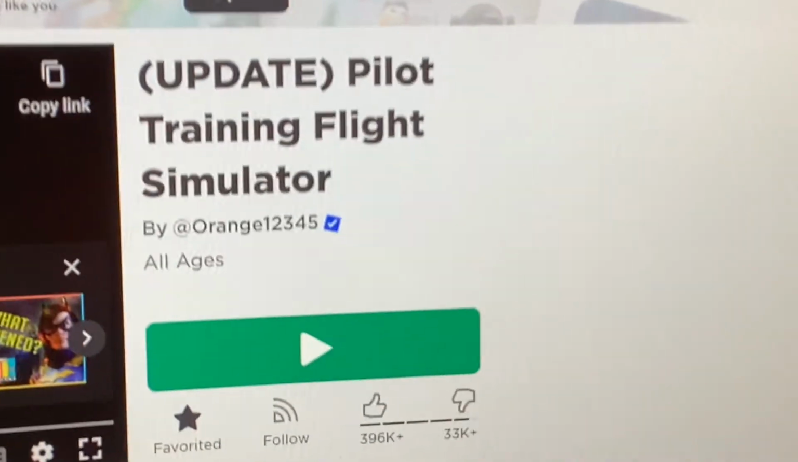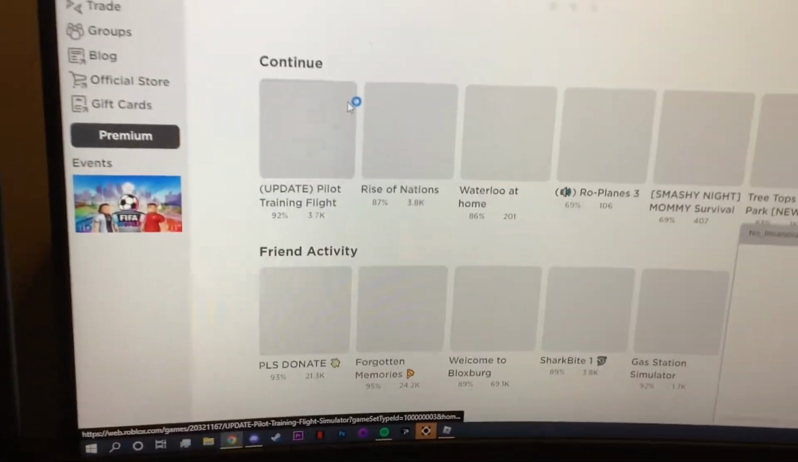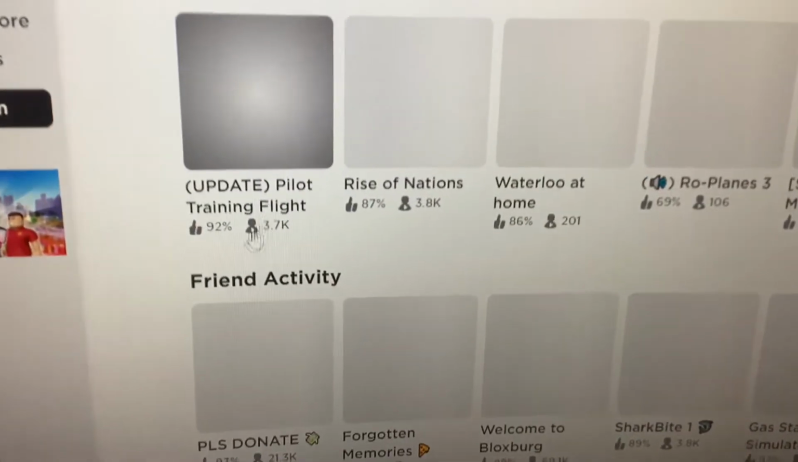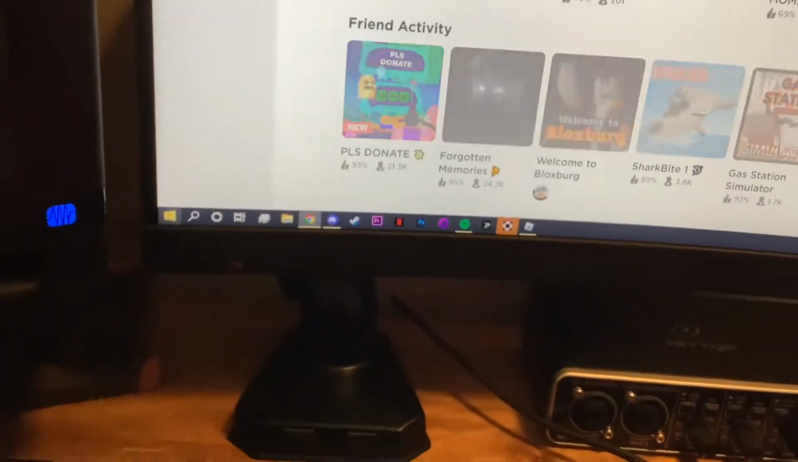Well, hi guys. Today we are playing PTFS as we do have a new update. So let's just join into the game. As you can see, it does have an update as it says right there. So let's just quickly go ahead and join it. There we go. Okay, so first update, we have a new air traffic control tower.